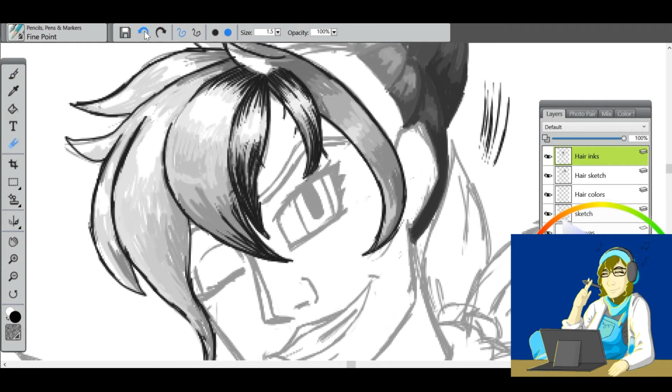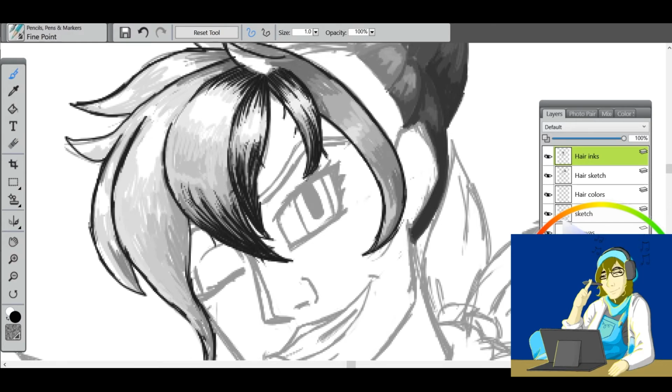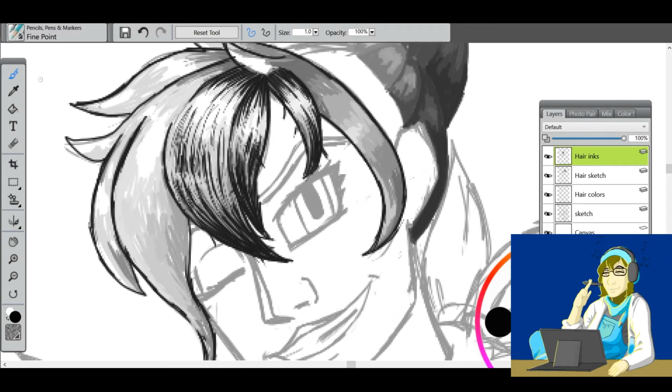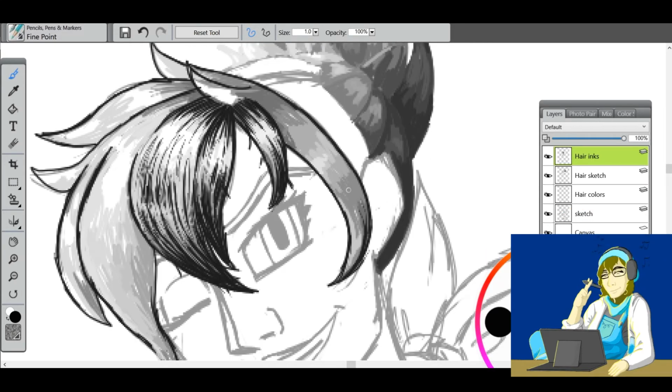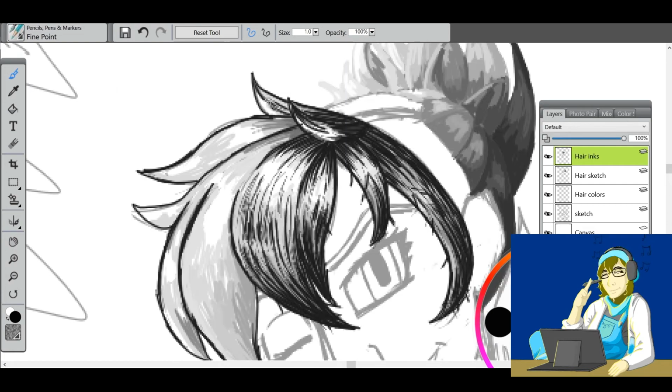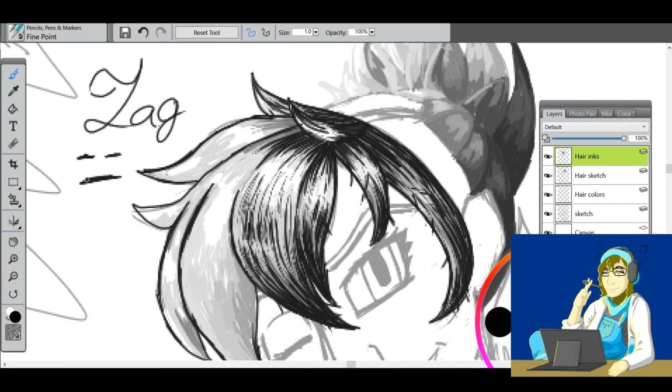Now for texture, what you need to know is you need to follow the shape of the clumps. If I can English today, that would be great. Basically, hair tends to bunch together, and the strands are what best show it.